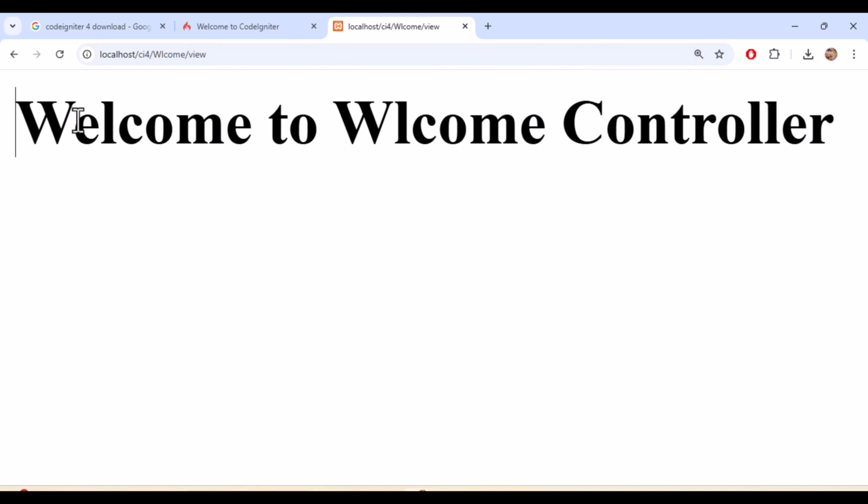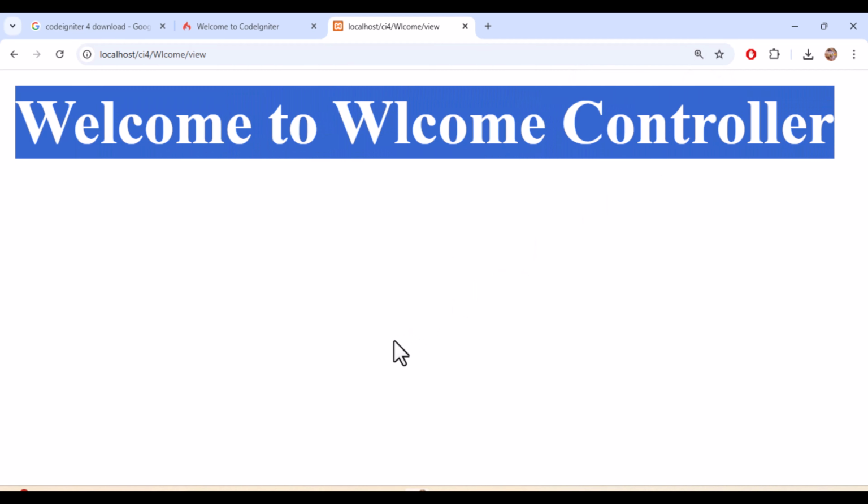So that's how you can use this like your previous CodeIgniter 3.